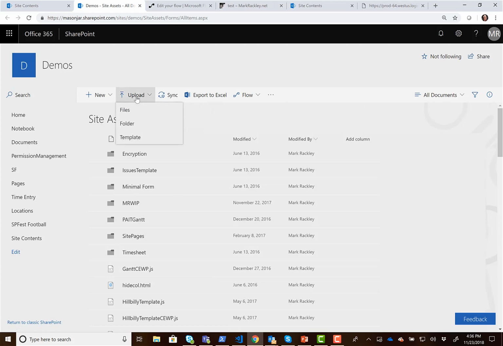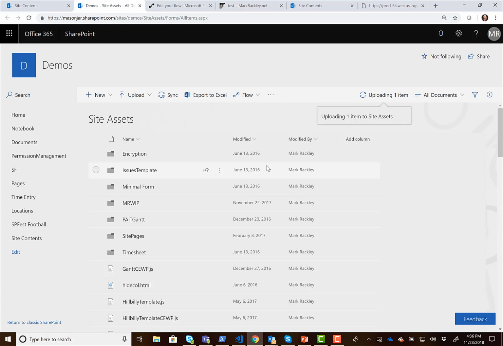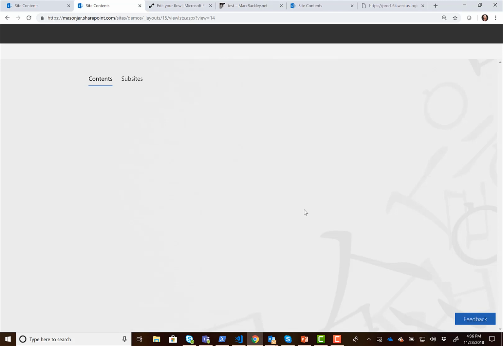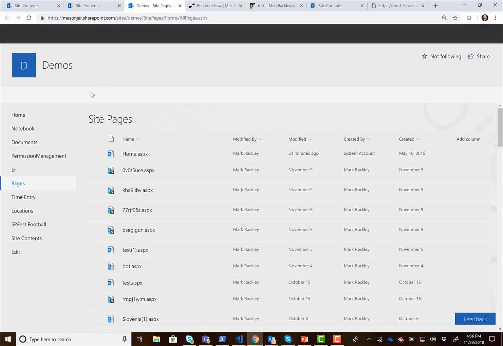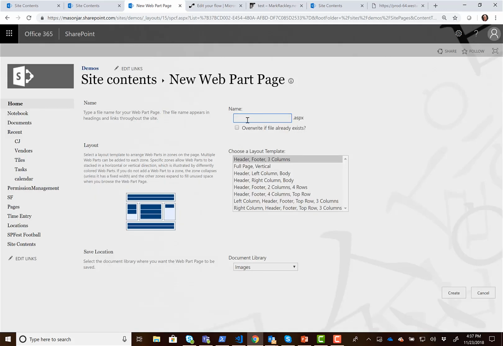So let's upload that file. I called it flow.js. And now I can go into my site contents. Let's go into my site pages. And let's add a web part page. And we'll call this web part page flow.